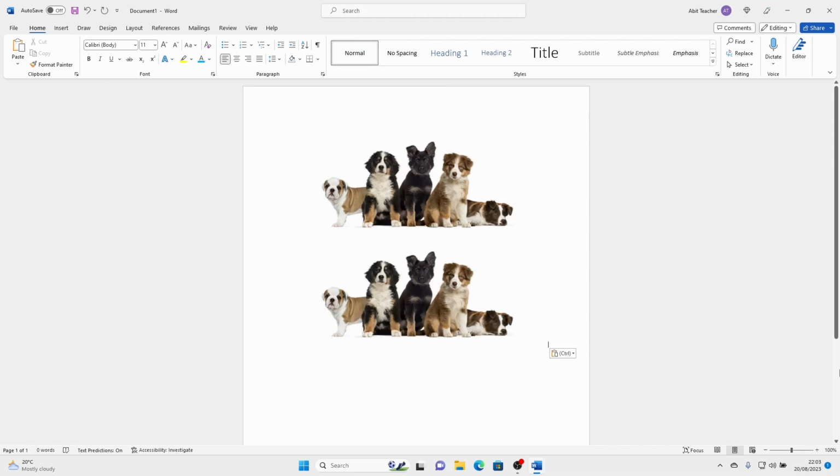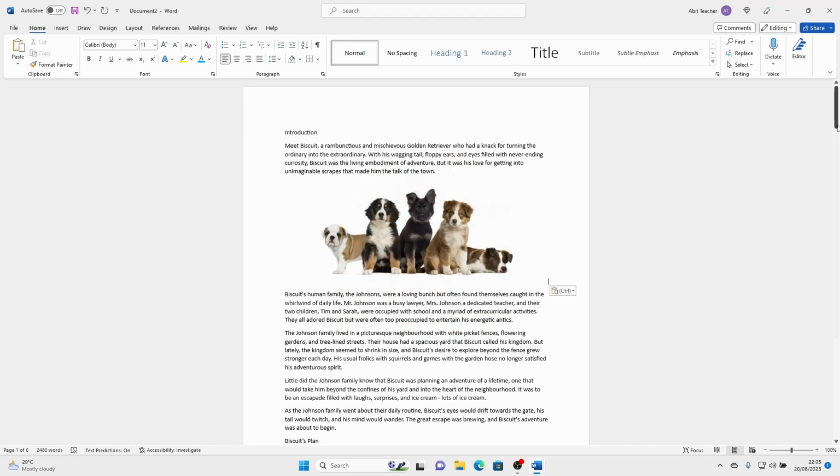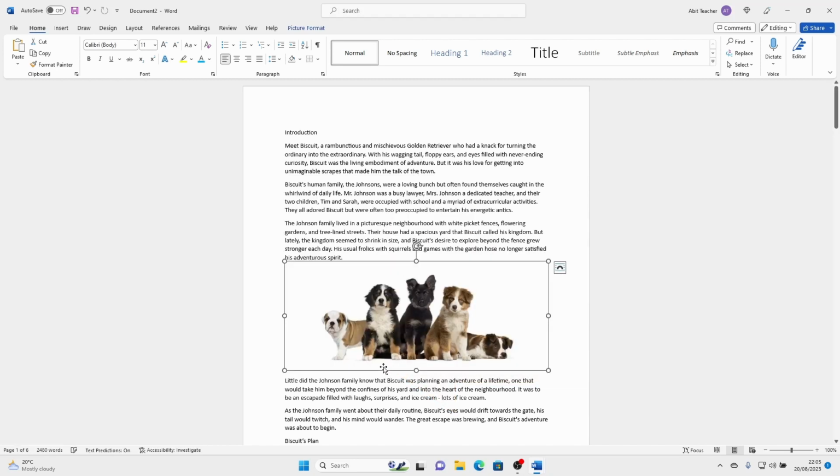But wait, what if we want to move the object? Moving an object is like giving it a new home. Select it just like we learned, then click and hold the left mouse button. Now just drag it to its new spot and let go of the mouse. It's like playing catch with your object, or let's try the cut and paste tango.